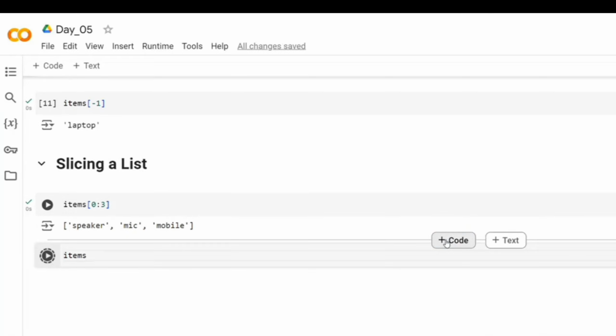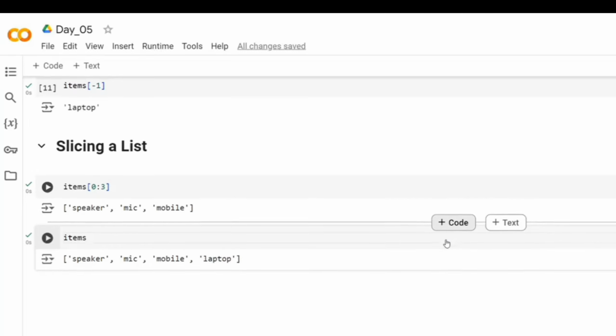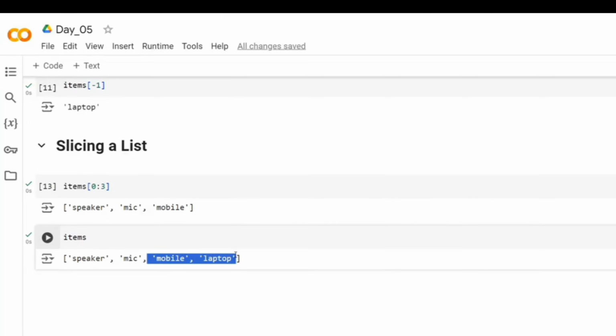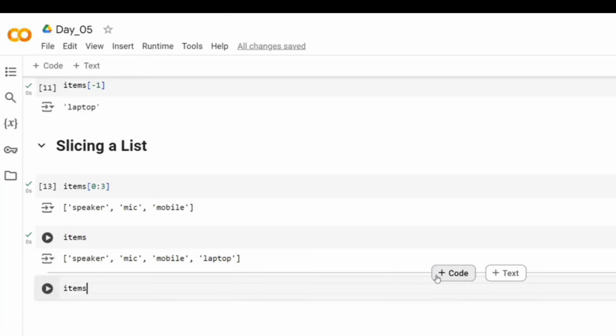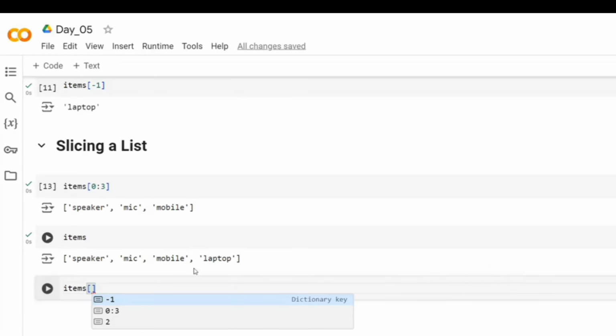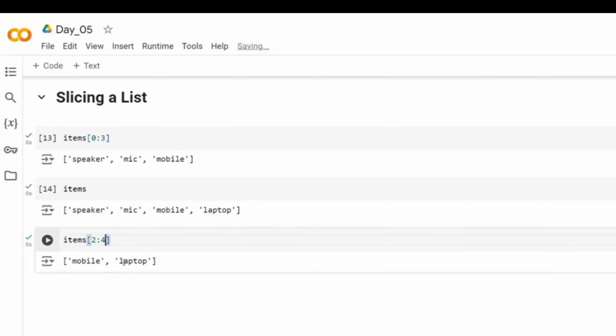But let's print our items again. So let's say these are our items, right? So let's say we want only the last 2 items. You can also get that. For example, items of, so 0 is this, 1 is this, and 2 is this. So 2 colon, if you put 4, you will get mobile and laptop. If you put 3, you will only get mobile. So 2 to 4 will give you this.